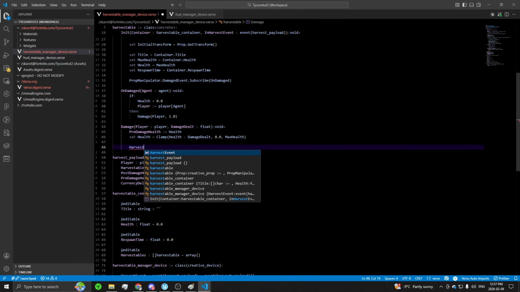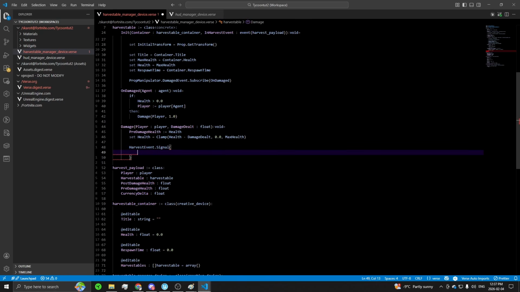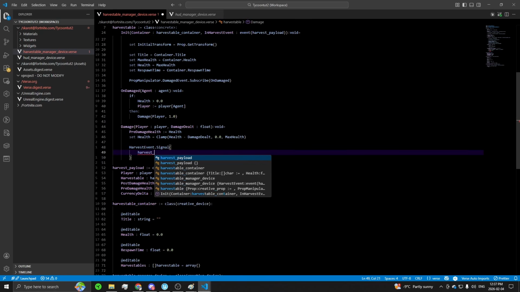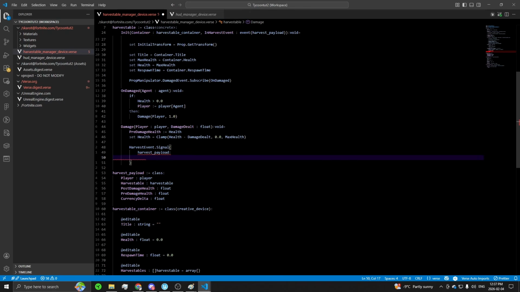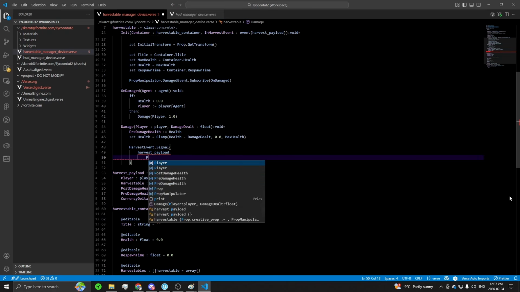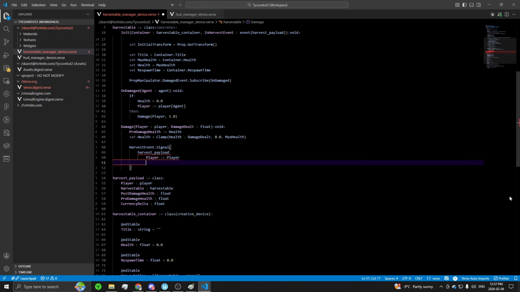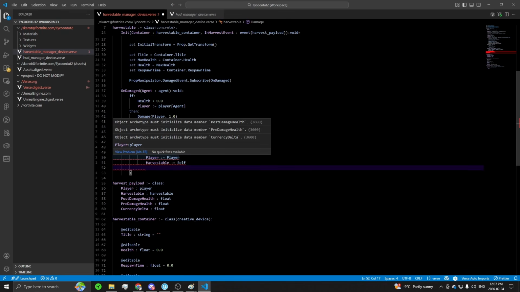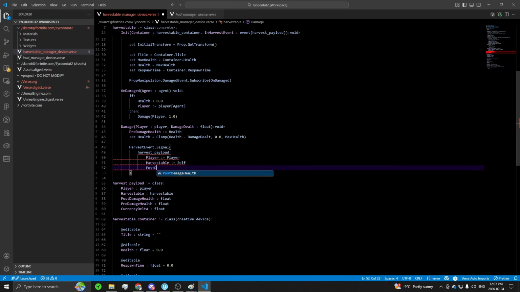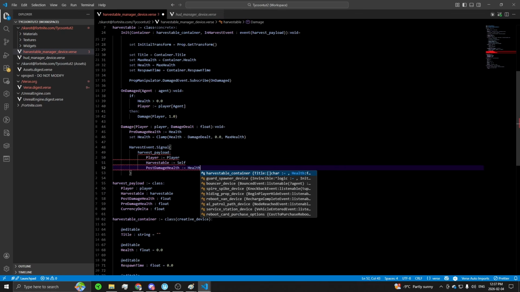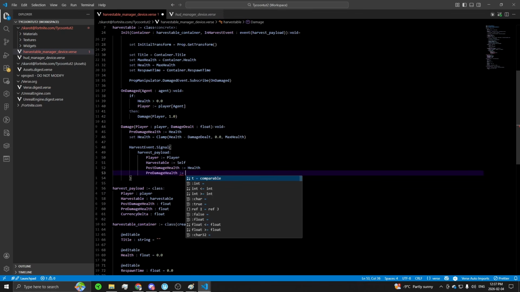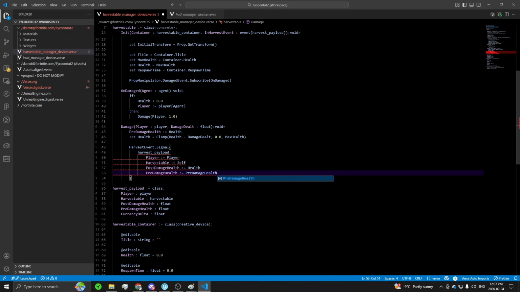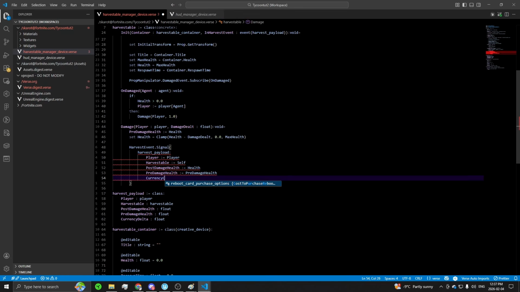And then we want to signal our harvest event. To signal that, we need to create a harvest payload, and it needs a lot of data. We want our player who hit it. We want to know the harvestable, which, since this is in the harvestable, we can just call self. It's going to pass the harvestable that was hit into this, since the harvestable itself is watching for the event. Then we want our post-damage health, which is going to be equal to our current health. And we want our pre-damage health, which is equal to the pre-damage health we set a second ago. And then the currency delta.